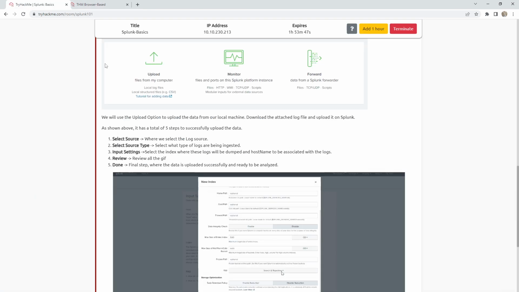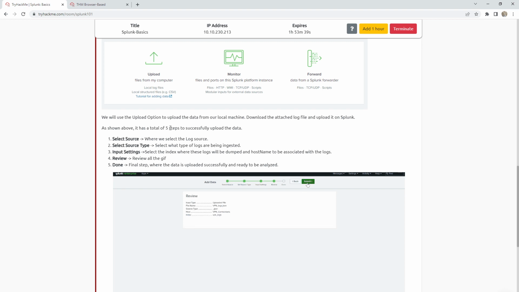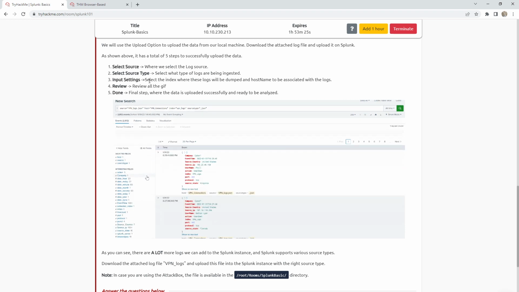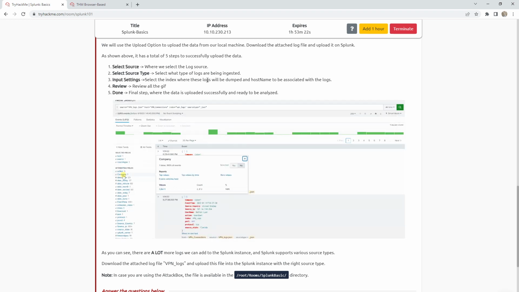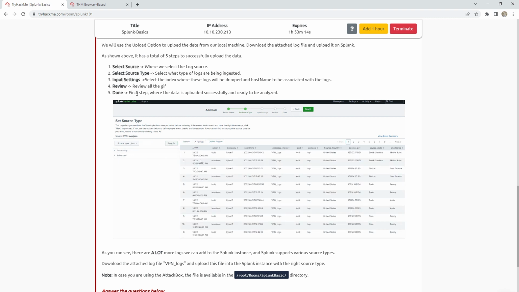This is the screen, and we will use the upload option to upload the data from our local machine. Download the attached log file and upload it in Splunk. As shown above, it has a total of 5 steps to successfully upload the data. Select source, where we select the log source. Select source type, where we select what type of logs are being ingested. Input settings, where we select the index where these logs will be dumped and the host name to be associated with the logs. Review all the settings. Done. In the final tab, the data is uploaded successfully and ready to be analyzed.